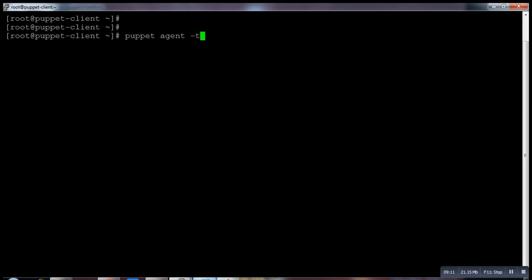If you remember, the first time we ran this command to initiate an SSL certificate and send a request to the server, and then the master server signed that certificate, saying yes, I allow you to be a part of my clients. Now I'm running this command again, and this time it will not create any certificate. It will just check: do you have a certificate? Yes, I have. And is it already signed and authorized on the Puppet master server? Yes. This is the process in the background.